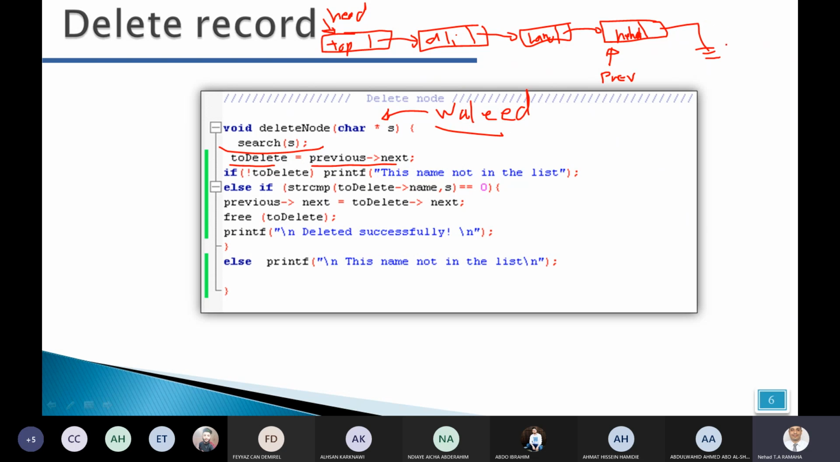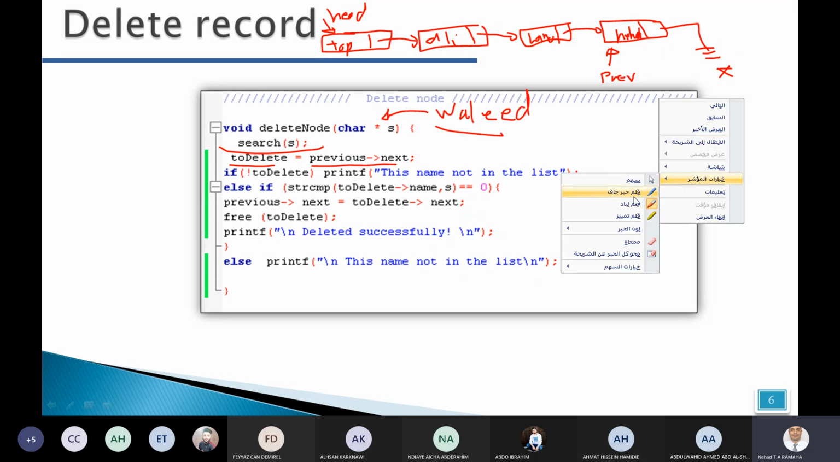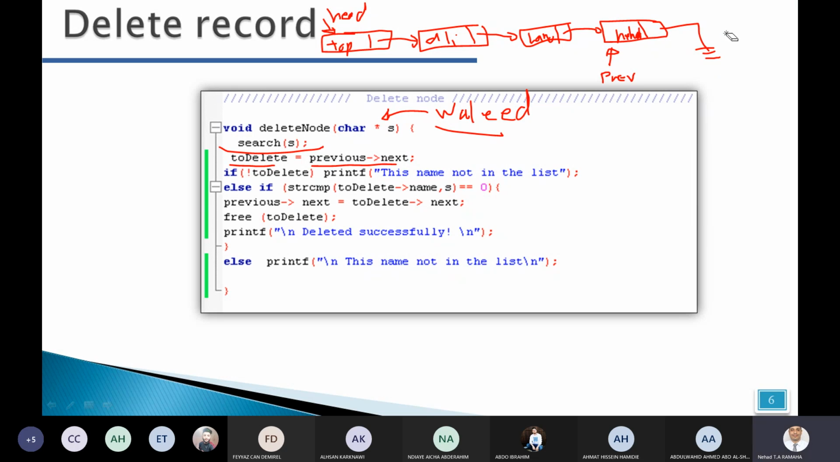We search for the place of Walid because we found that Walid is still bigger than this one, and we finish. But we don't know if we finished because we reached null, or because we found the name, or because we found a bigger name. So we don't have the name actually. So we have to check this. Now to delete equals previous next, this means to delete here. And it's impossible to delete the name inside the null.